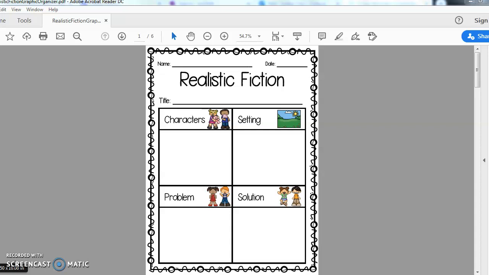Next, your realistic fiction story will have some kind of problem. The character will have some kind of problem to deal with in the story. And this problem has to be, once again, realistic, something that might happen to a person. And of course, by the end of the story, you will have some kind of solution or answer to this problem, some kind of way that the character has solved their problem.